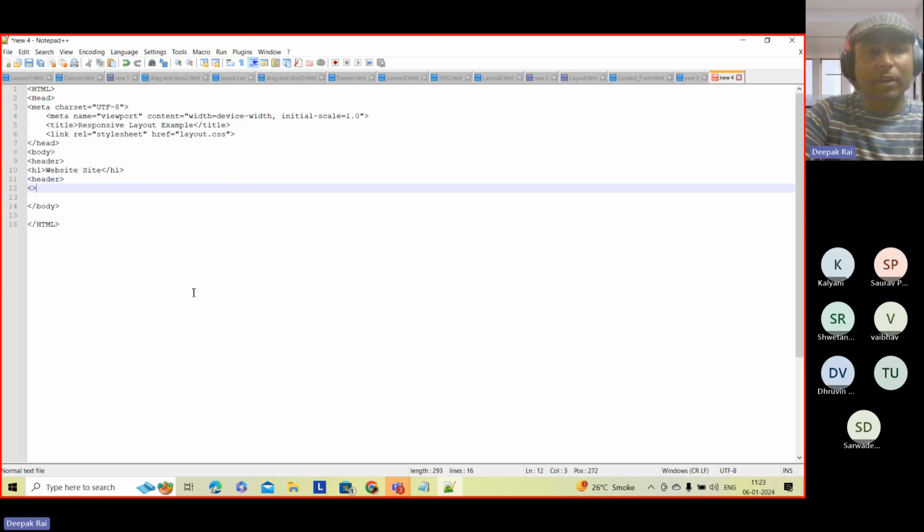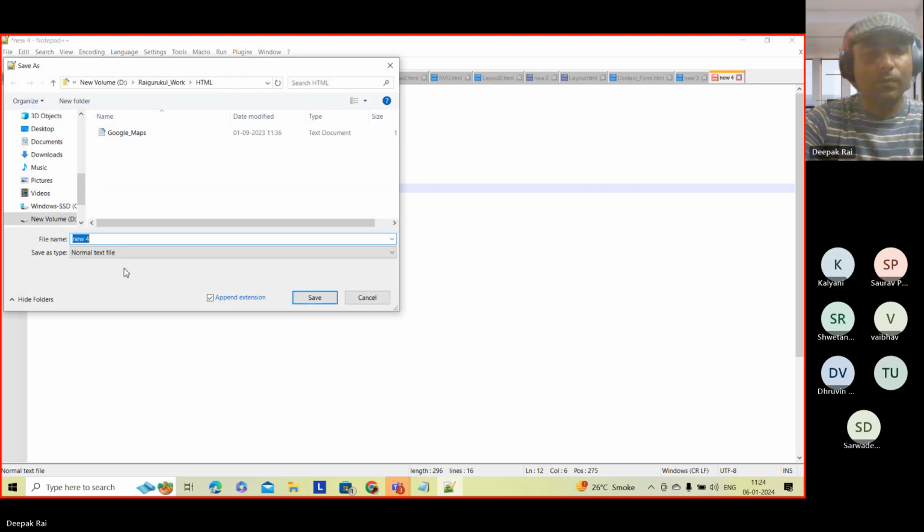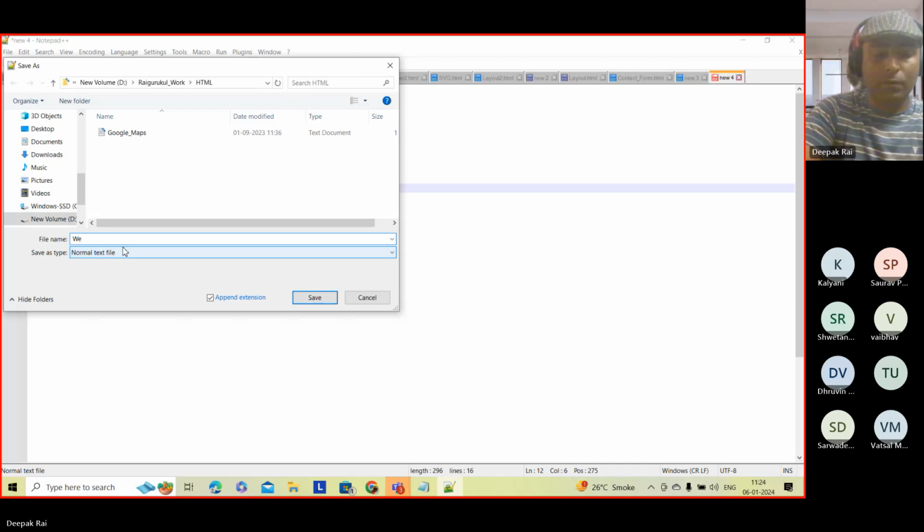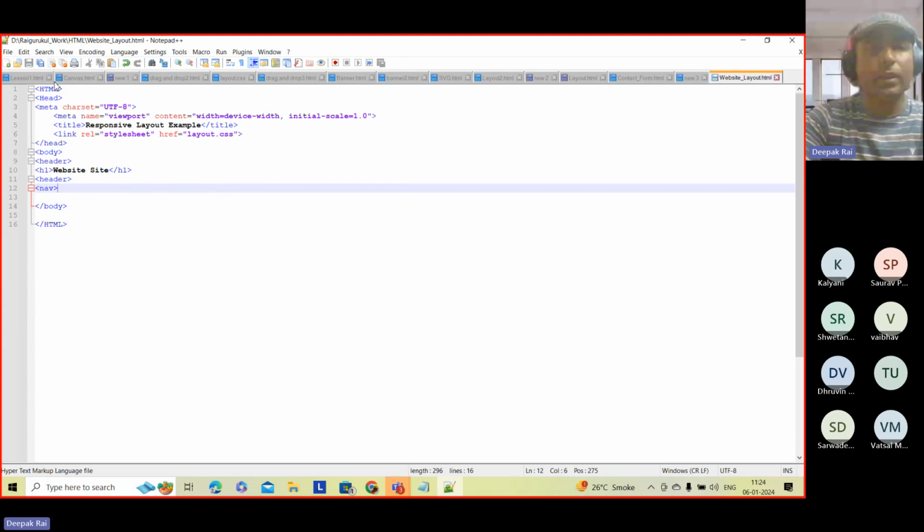And now I want some navigations to be added. And for these navigations, we will define some of the styling within our CSS. So let's understand this. Let me save this so that we can have it in some format. Website layout dot html, that is the extension. Now you can see it's converted into some format.